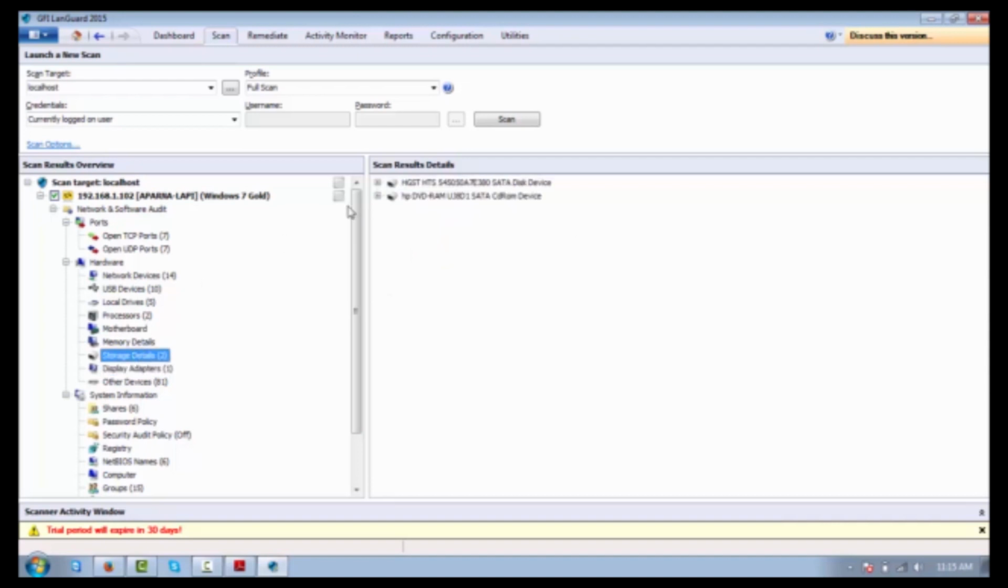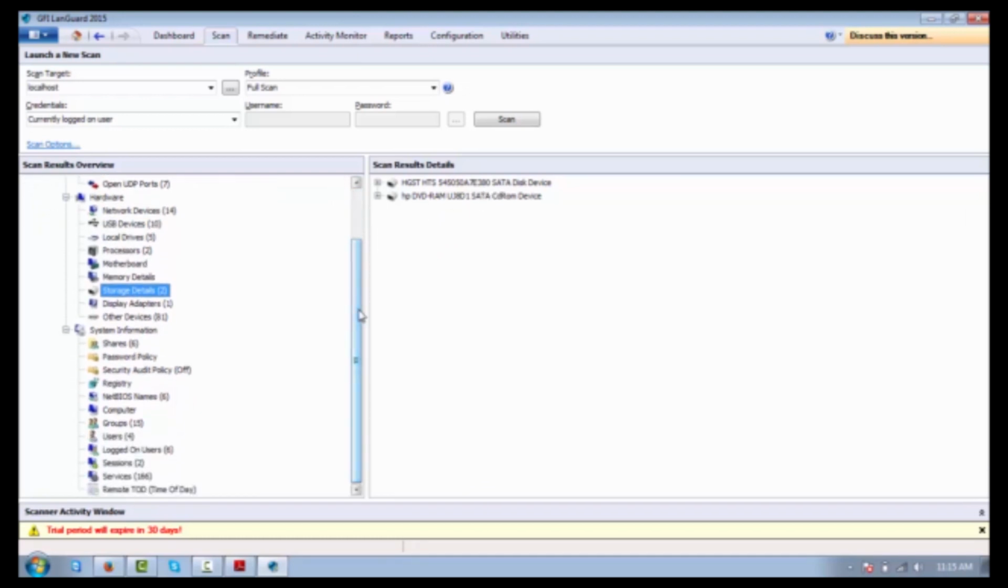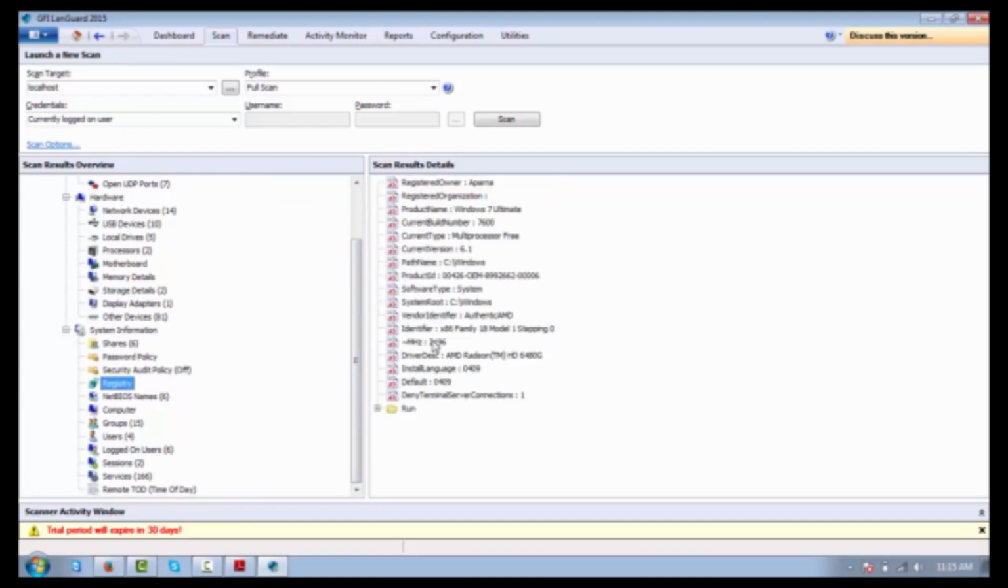Display adapter, storage, SATA we have, you can see here HP. You can check the registry over here: registered owner, organization, product name, current build number, current type, version, path name, product ID, software type, system root, the vendor identifier, AuthenticAMD, you can see here. Right, so this is all about the multiple things.